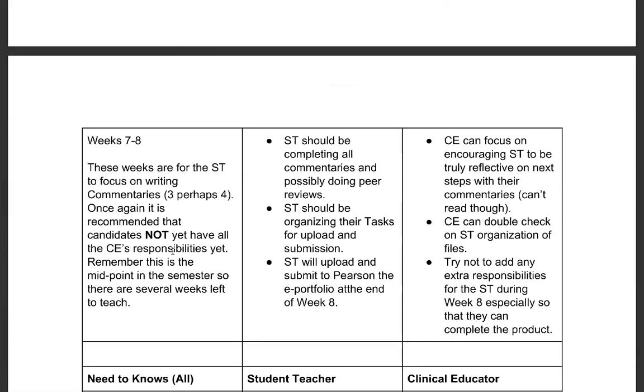They're organizing their work. They'll be getting access to the Pearson ePortfolio, and that's when they can start going in and putting in their work samples. What would you be doing?